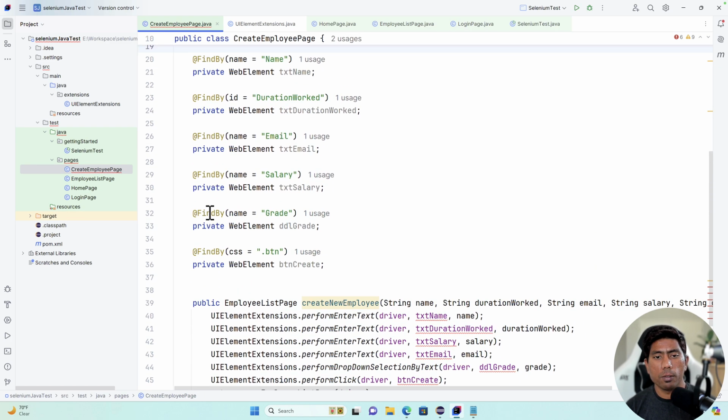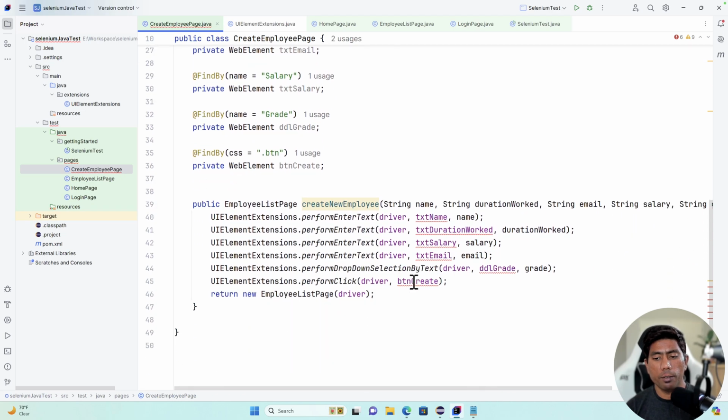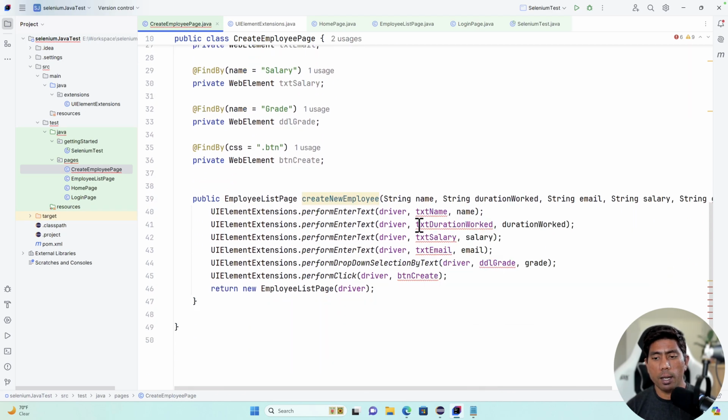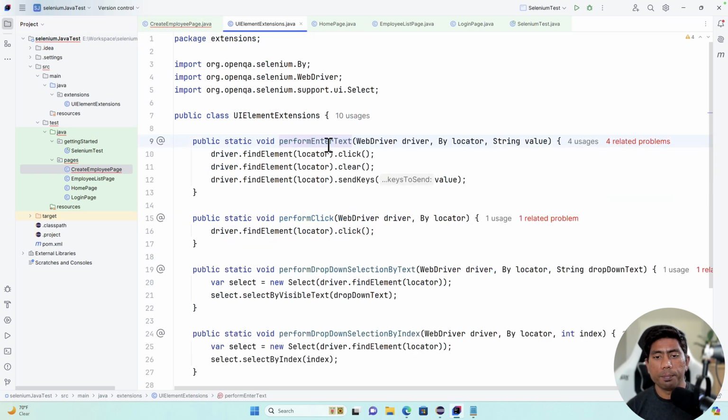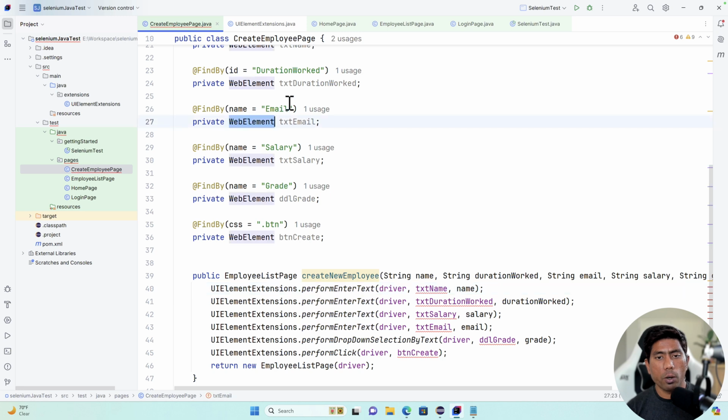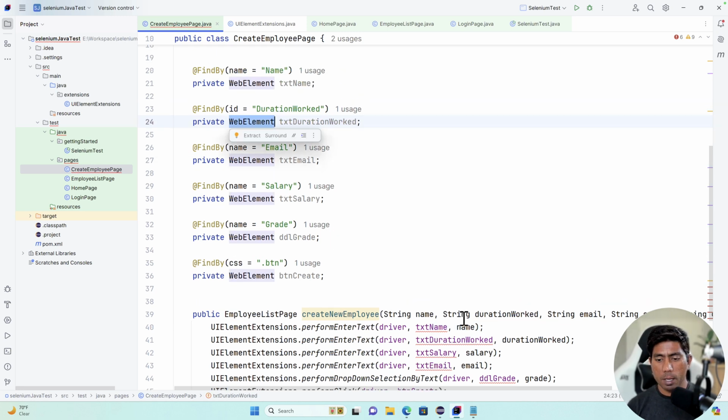And now things have changed over here, and we're getting squiggly lines in the text name, text duration, salary, email. Why? Because you remember the performEnterText method actually gets a By type, not a WebElement type. So because now we have modified all the variables as WebElement instead of By type, these methods will start complaining and it doesn't work. And now I have to get rid of these as well.